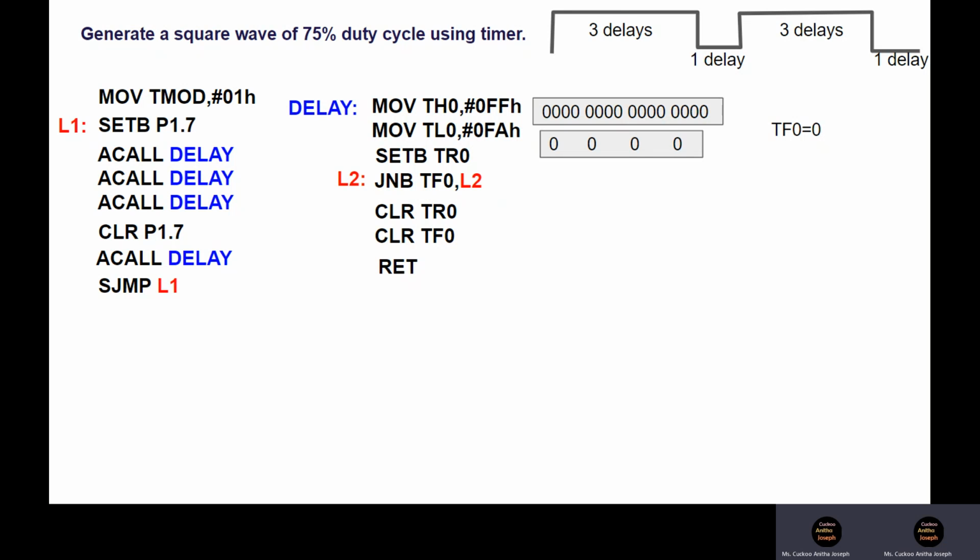Please note the advantage of using the delay subroutine. Suppose you have to generate a square wave of 66% duty cycle. If you have learned this program, that is, you have learned the method of generating delay using a subroutine, then you can easily modify the main program to get a 66% duty cycle square wave. How can we do that? 66% is 2 by 3. So the waveform should be high for 2 delay times and low for 1 delay time.